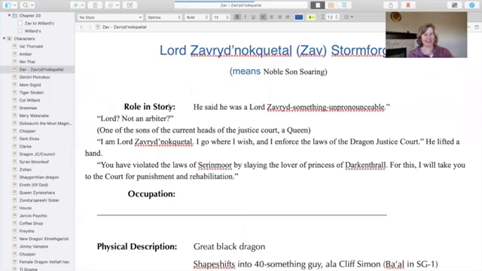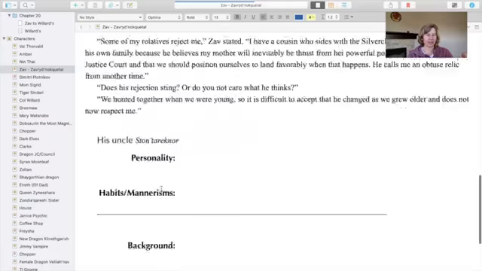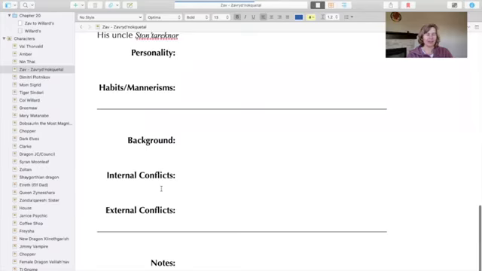My narrator loves me, guys. We just call him Zav for most of the series. And so you can see that Scrivener will give you templates with role and story, occupation, physical description, and some other stuff. Hey, you can fill this in. You see that I kind of just do my own thing.